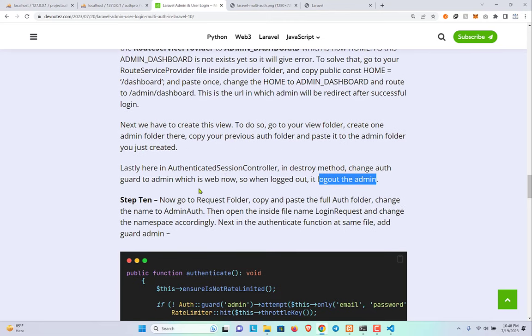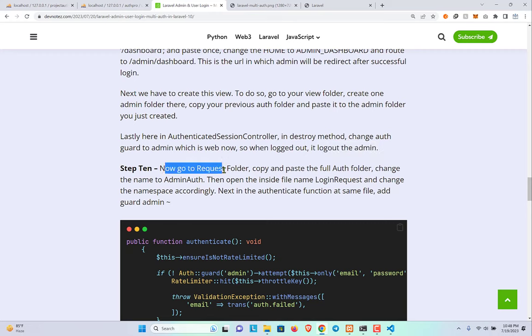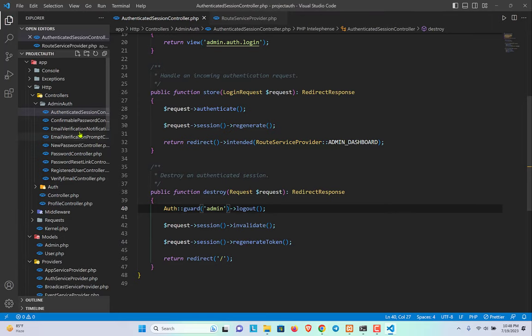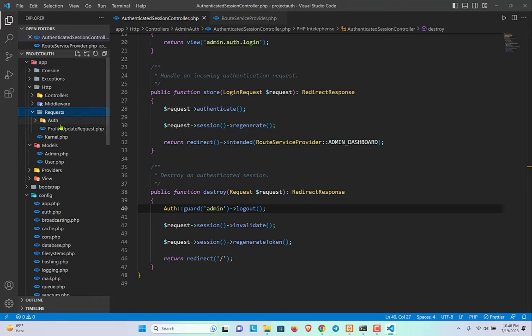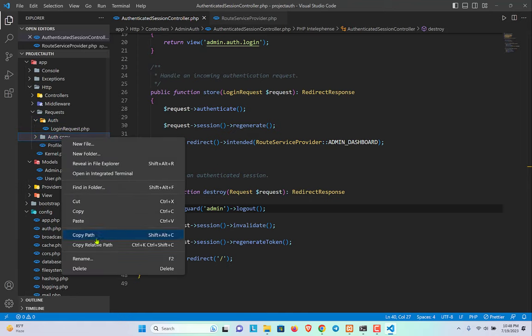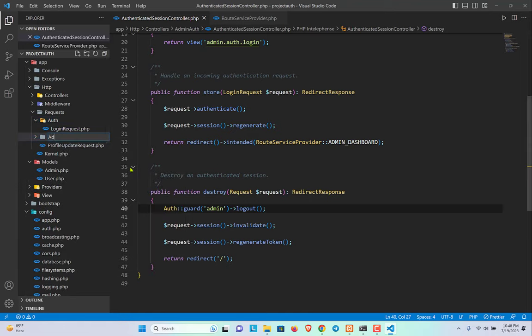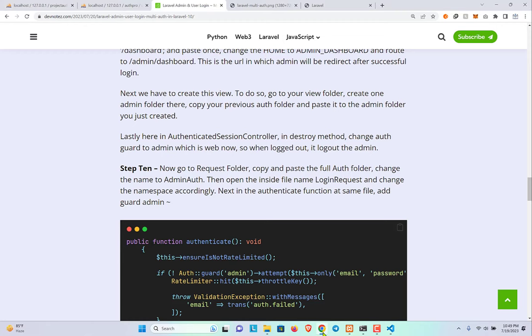Fine. Now step 10, now go to the request folder. Copy and paste the full auth folder, change the name to admin auth. Where you get the request folder, you can see app http and here the request folder. Copy the full auth folder, copy and paste. Now change the name to admin auth. Awesome.